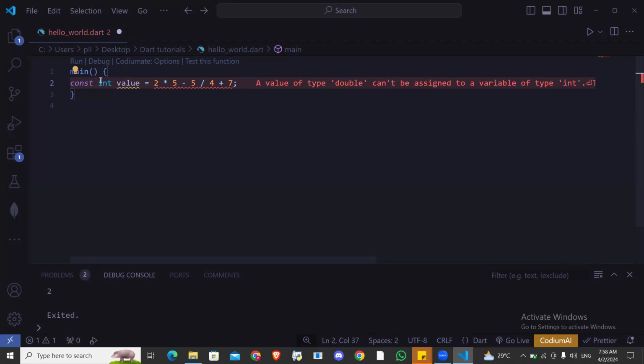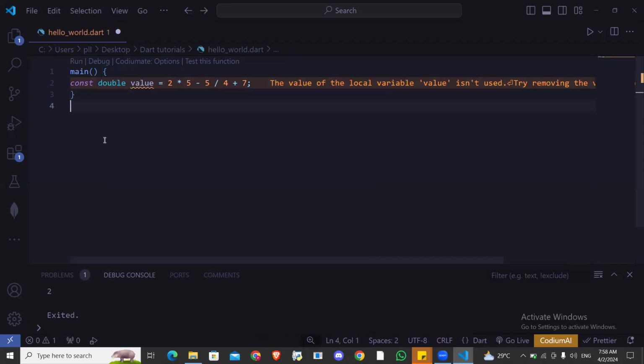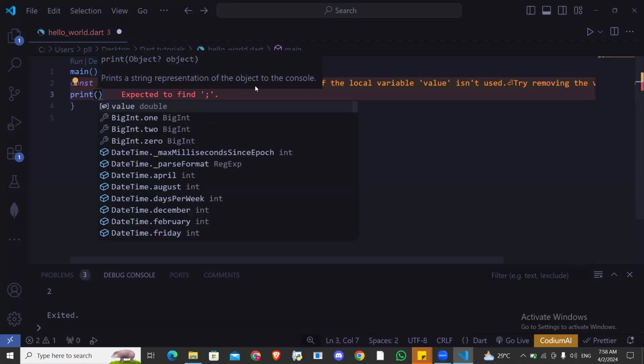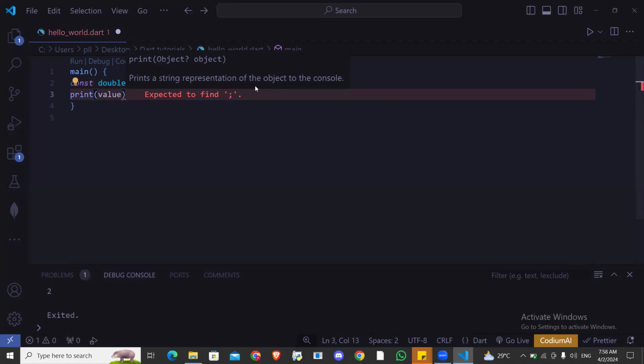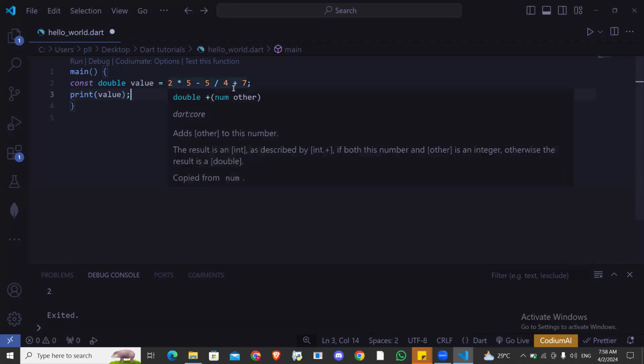Okay, let me make this thing double. Now, if I'm to print this now, what do you think will be the value? What do you think will be the answer to this? Is this thing going to start from 2 times 5? Then after 2 times 5, it will now do minus 5. Then 2 times 5 is 10. 10 minus 5 is 5. 5 divided by 4 is 1 point something. The 1 point something plus 7. Is that how it's going to work?